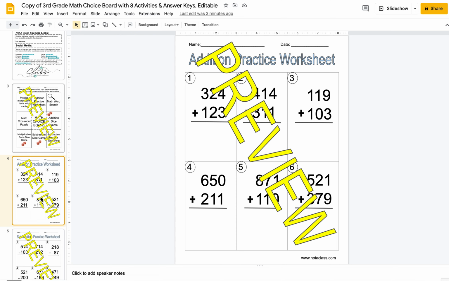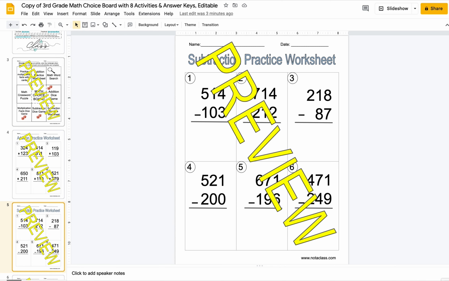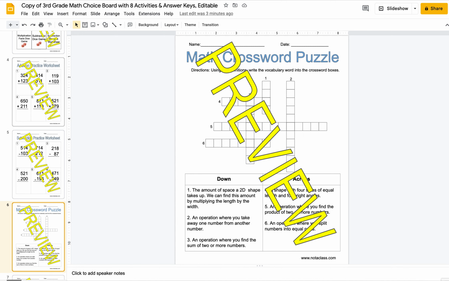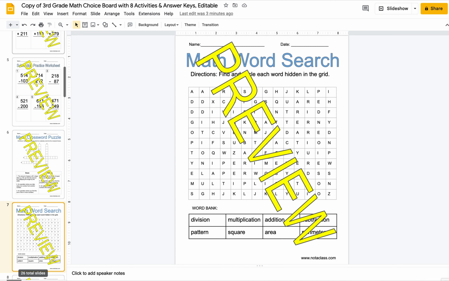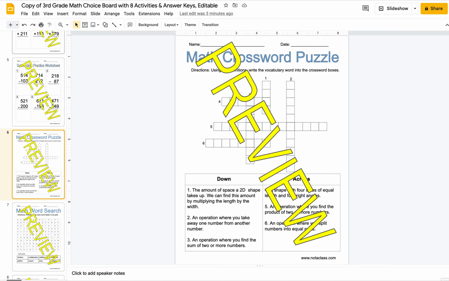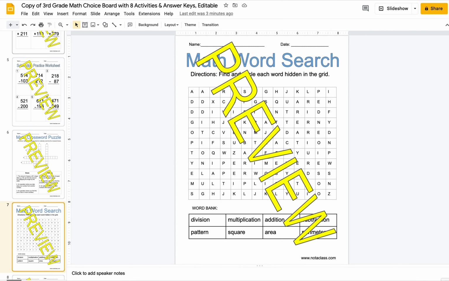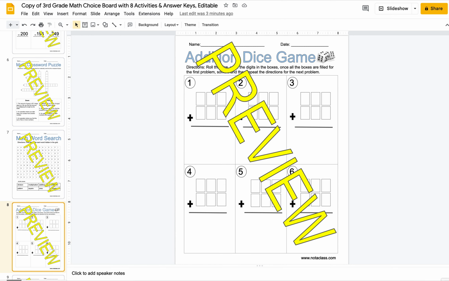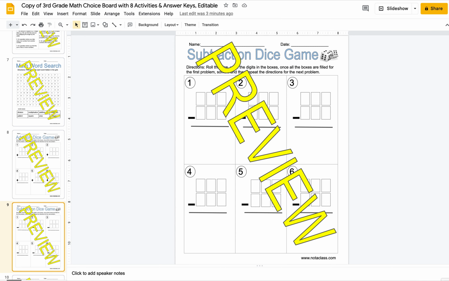You will receive the addition practice worksheet, then the subtraction practice worksheet, and it has plenty of space for students to write on. You will also receive the math crossword puzzle, and I will show you the answer key as well. I have included the answer key. And then it has the math word search and the addition dice game, and I have included an example poster that you can use as a way to teach students how to do this dice game, which I will get to in just a little bit.